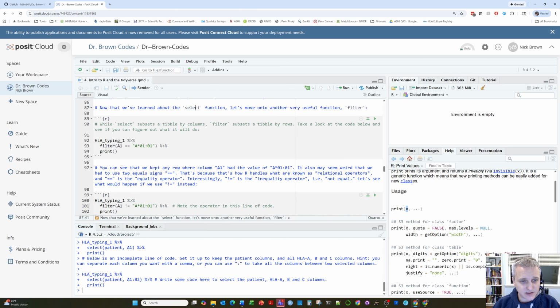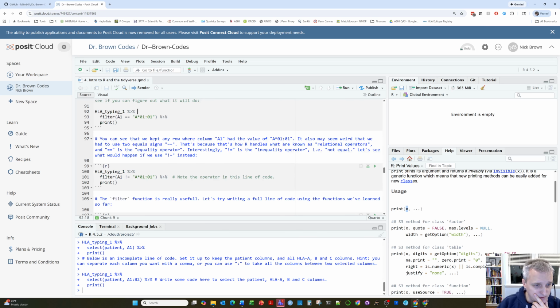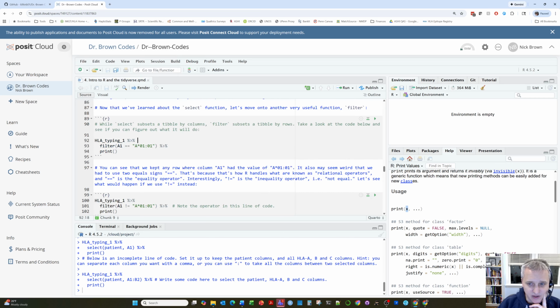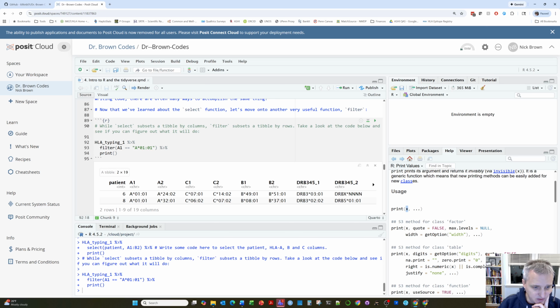Now that we've learned about the select function, let's move on to another very useful function, filter. The big difference here is that while select subsets a table by columns, filter subsets a table by rows. So let's take a look at the code below and see if we can figure out what it's going to do. We have a line of code here: HLA typing 1, then filter A1 equals A asterisk 01 colon 01, then print. What do we think is going to happen here? Well, we can run this to take a look.